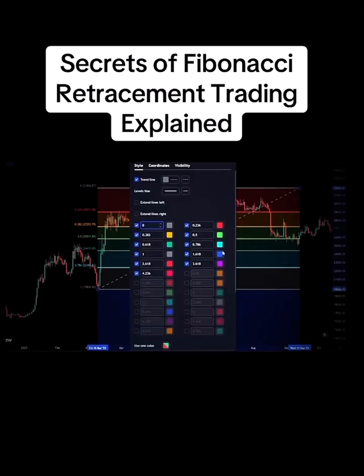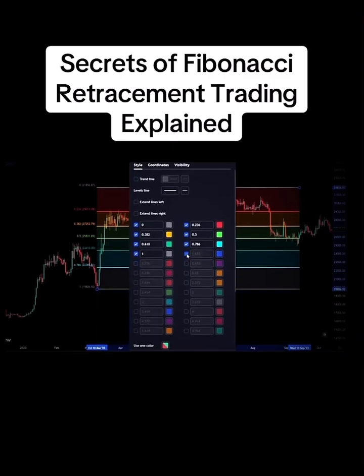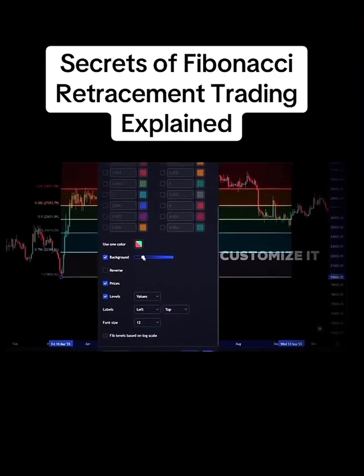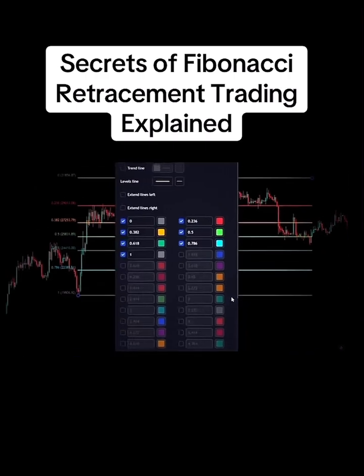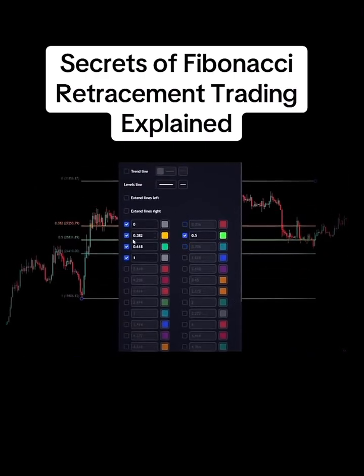Double click it or click the gear to open it up. Like we said earlier, what you'll notice is that the default levels have been selected. Any combination of these is correct. I've seen people only have the 618. I've seen people remove the 0 and 1 lines. It doesn't matter as long as it works for you. But in this example, we're really only going to use the 0.5 and 618.